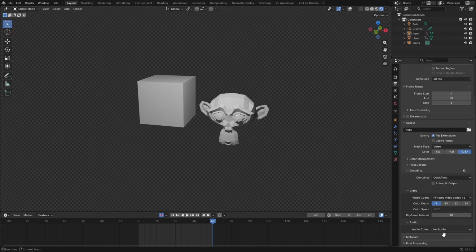Okay, after that, if you have audio in your scene, like if you've added audio, make sure you go here and change the audio codec to like MP3 or FLAC or AAC or something, probably AAC to be honest with you. But most of the time you put audio in after you render it out. But if you do have audio in your scene, which we'll get into in a little bit, then make sure that's on, or else the audio will not render out with it.